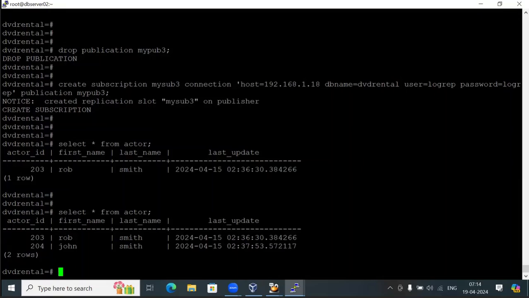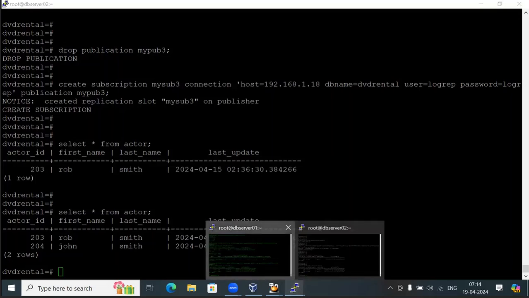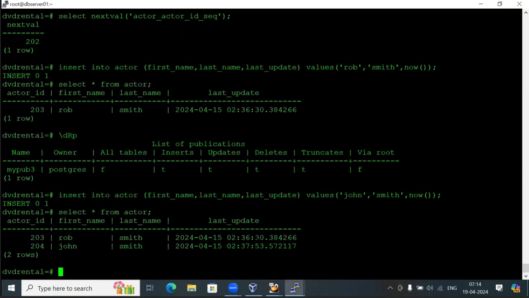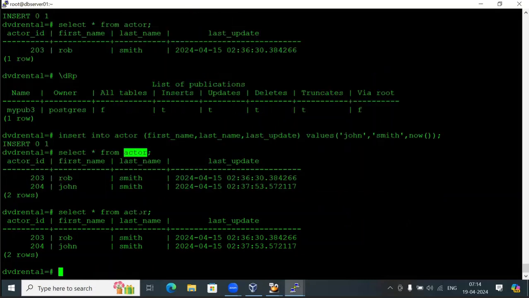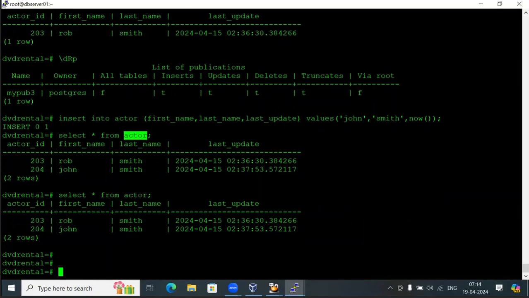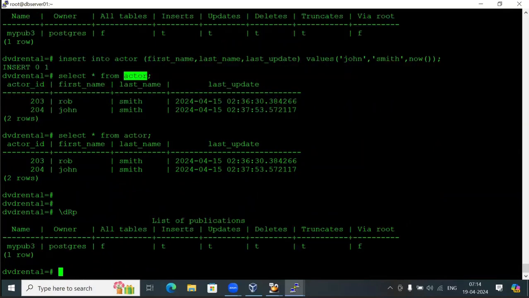Okay. Now probably we can also have one more security aspect as a part of your replication. For example, okay, I have this table, right? So let's start from actor. So now, as we know, by default, it will replicate inserts, updates, deletes and truncate, right?